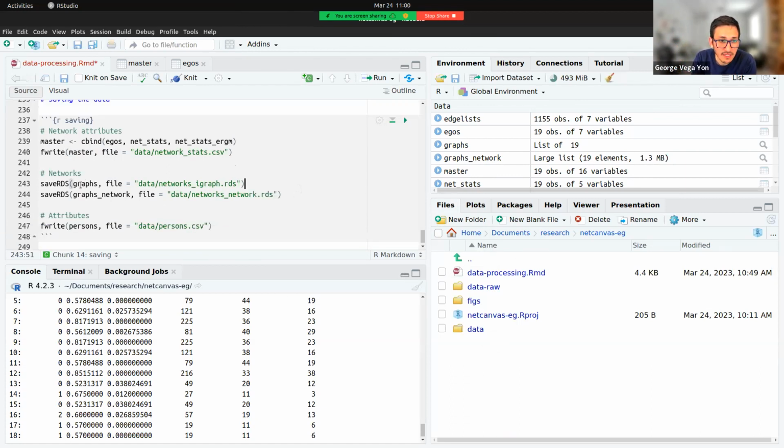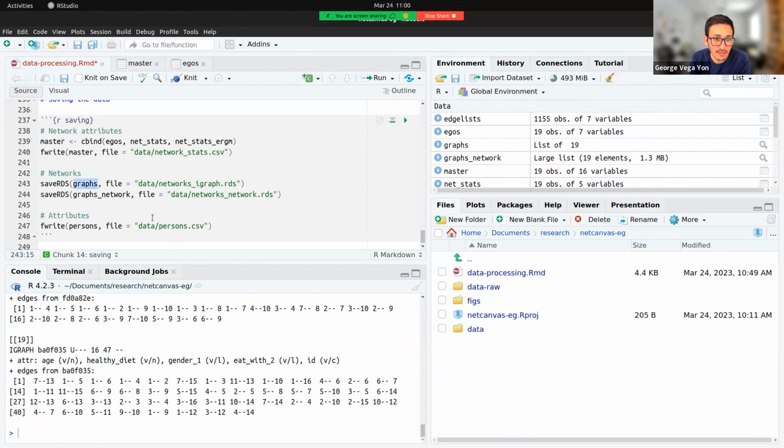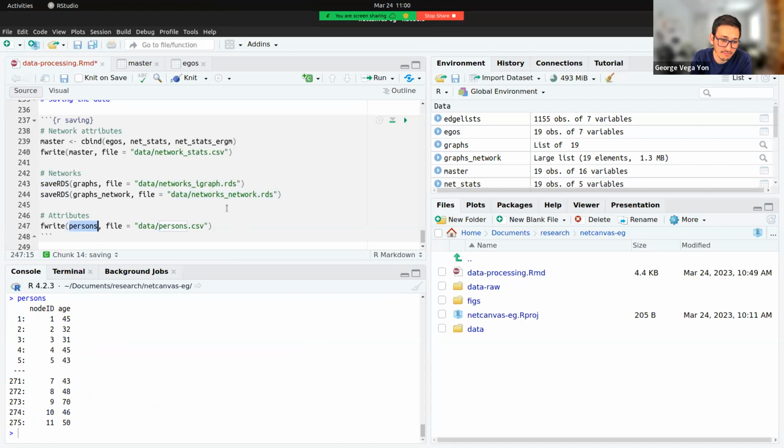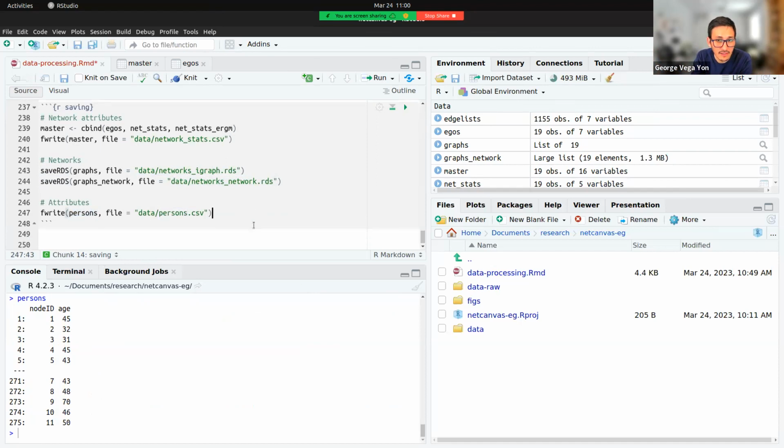Then I'm saving the network files, the iGraph networks, right? Using saveRDS, which is to save R objects. I save it here, data networks iGraph RDS, and the same with the network objects. Okay, and finally, I'm saving the attributes. So instead of having 19, 20, or whatever number of ego files you have, you just keep one and save it into a single file like this, with fwrite.